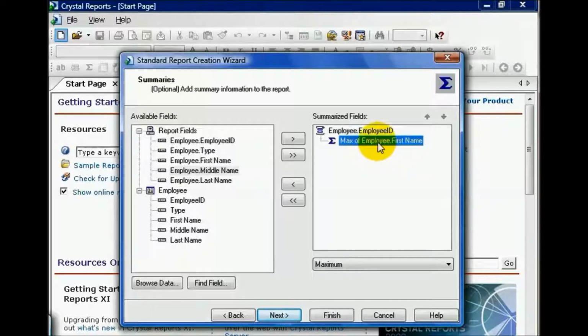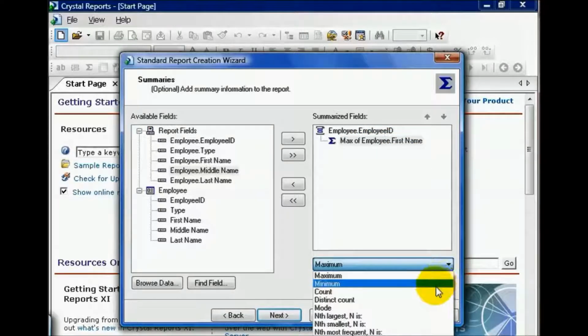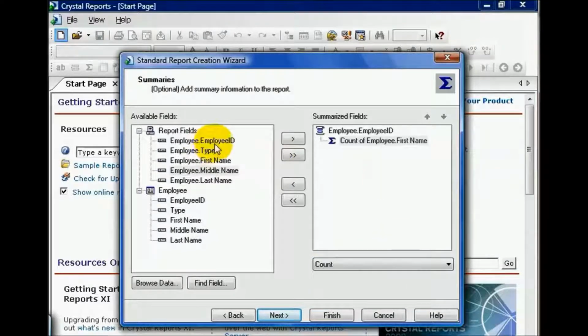You can show the maximum, you can show the minimum, you can count, distinct count, produce a mode, define the nth largest, the nth smallest, and the nth most frequent. In this case, let's go ahead and count. You can add any number of summaries based on the field types you have, whether they be numbers, strings, or so on. Again, notice in this field you have the same option to browse the data if you're unsure what's in it, or find a field if you have a large list to deal with. Go ahead and hit Next.